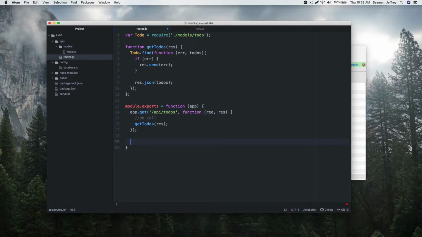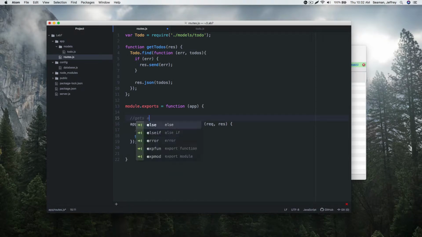All right, so let's see here. Let me change this a little bit. Come down here, and we'll say this gets everything. We'll say all tasks.